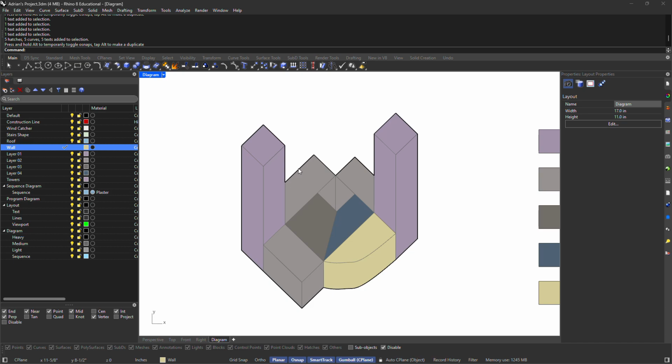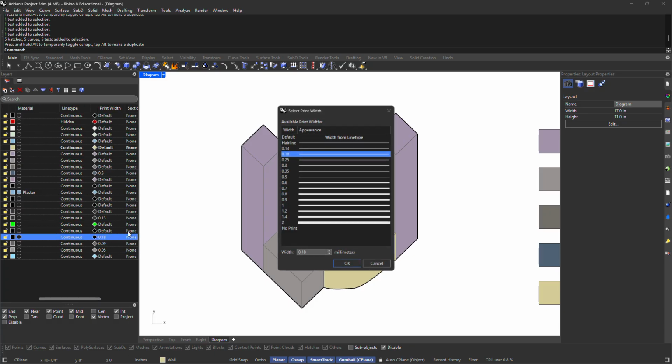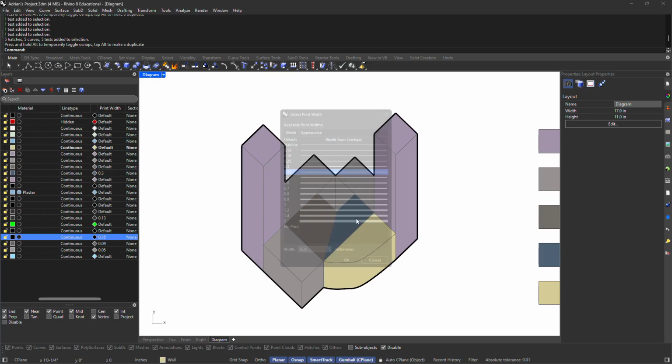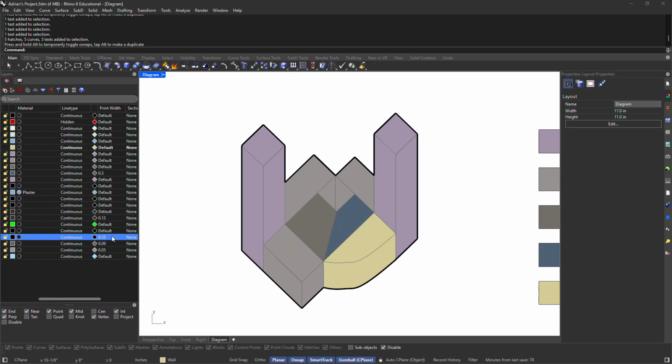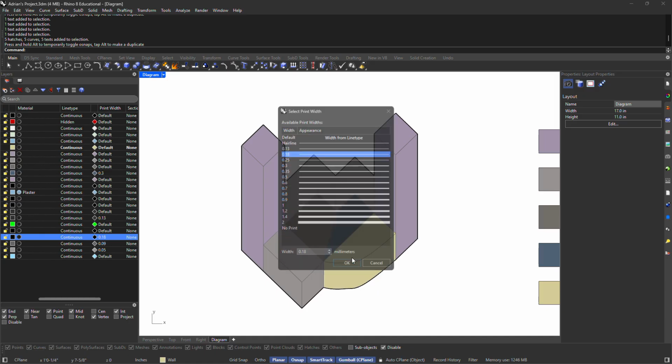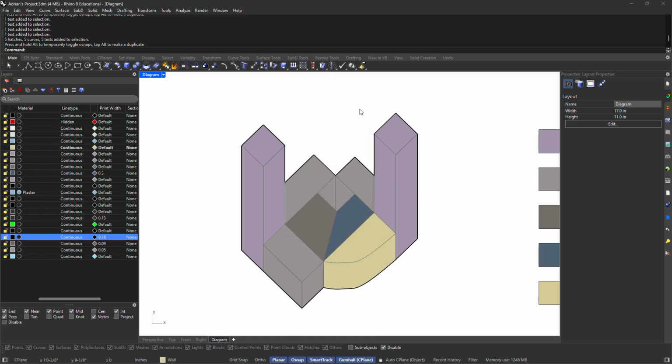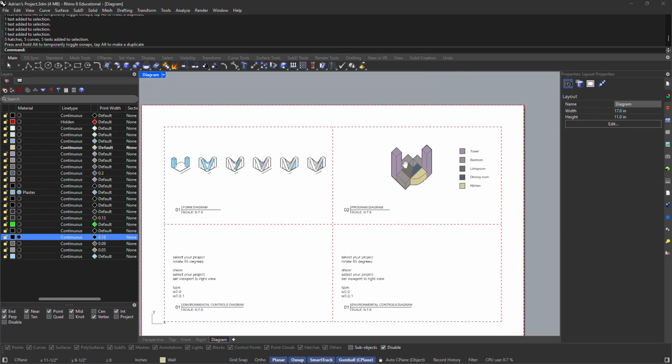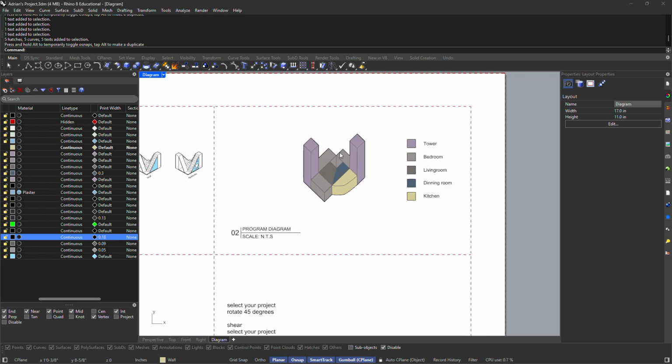Now the line weights may be a little too thin, which is fine. We can always again make a new layer and then readjust the line weight to be a little thick, right? So it actually pops out more. But just for time constraint, because it's way over 30 minutes, I'll leave it like this. So that's a sequence diagram, and this is your program diagram.